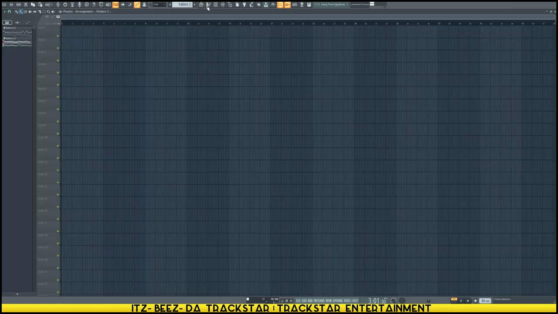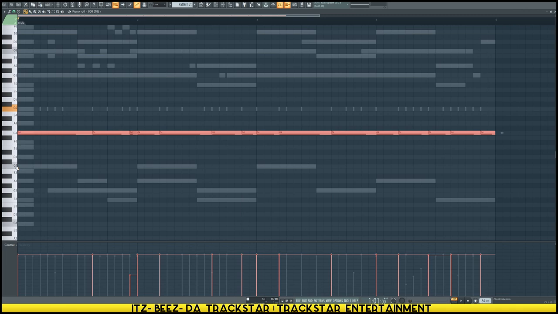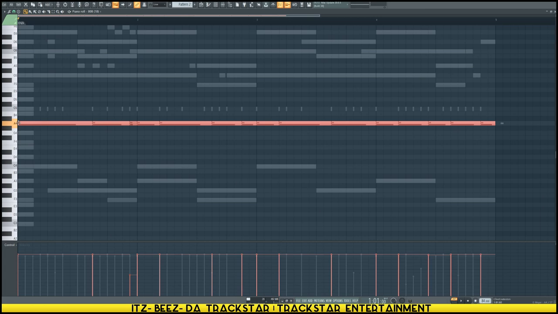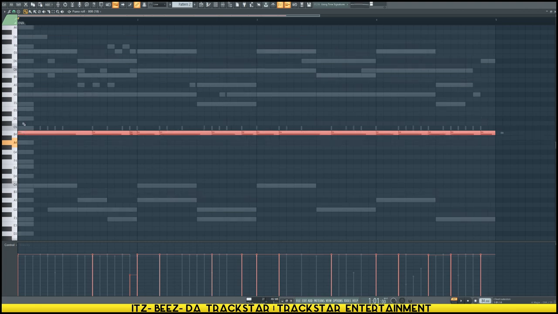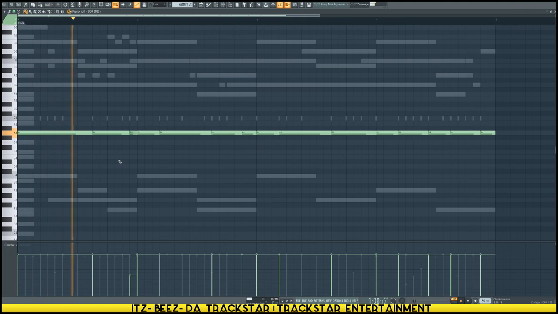Let's go back to the 808 now and we can find the notes we want to play the 808 now. So let's go back to the start. All right, so let's find a deeper note than that. To G.